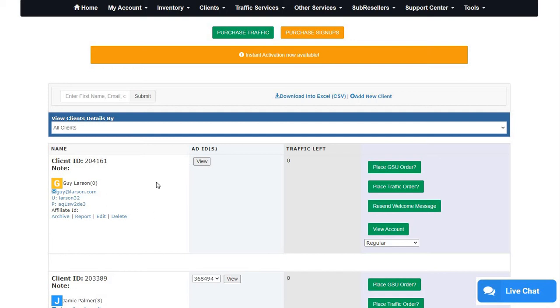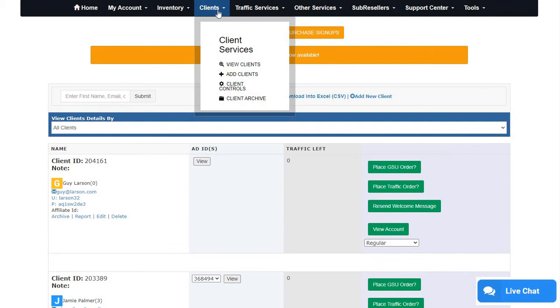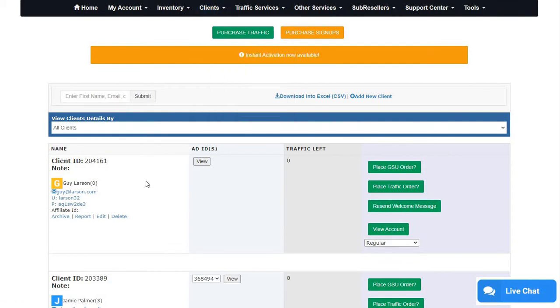But here we are after we've created a client. We're taken to this page. We can get to this page as well by going underneath the Client tab and clicking on View Clients. Your dashboard may look a little different than this. Some of you have the top dashboard navigation, and some of you will have navigation on the left, depending on the type of style that you've selected.